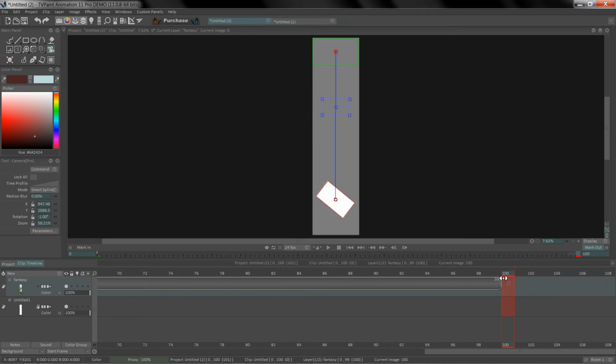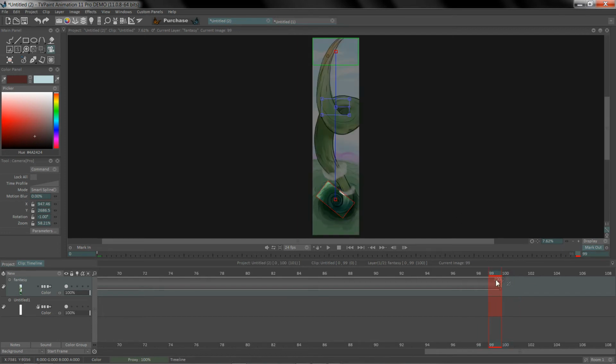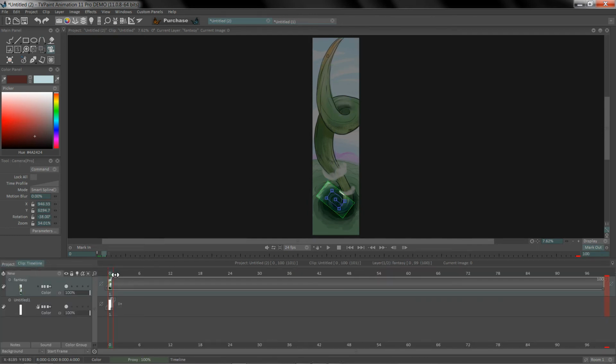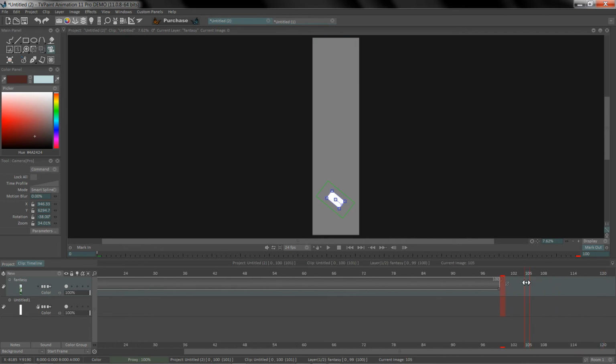At frame 100, that's actually a blank frame, so I'll have to pull this back to 99. Then it stops there and plays back over here. So back to this one, let's check the clip timeline just to make sure everything's good. And then we want this one to be 99 again. First pull this back out like so.